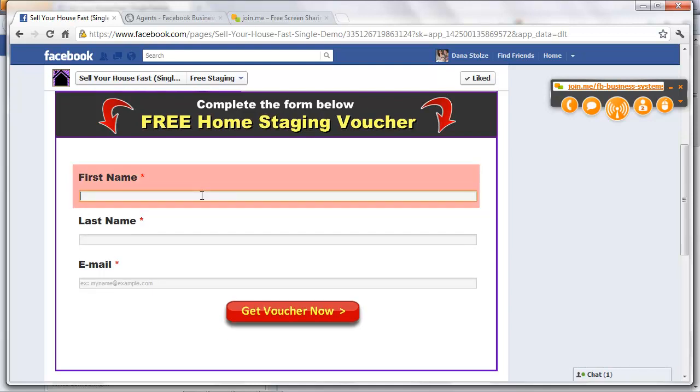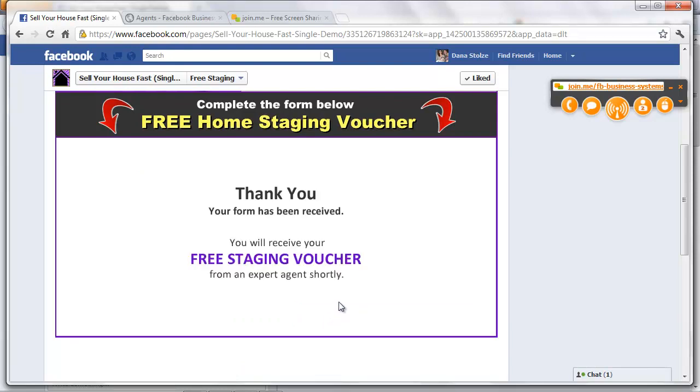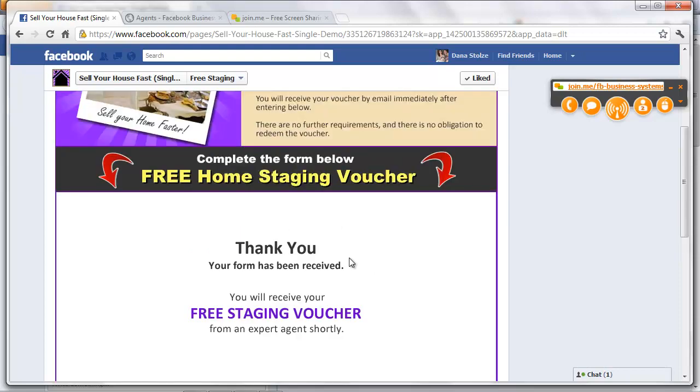It's going to tell me, oh, that field's required, so, whatever. And then you show them, when somebody does the form here, if I click that, maybe I didn't click that, it's going to automatically email that lead straight to their email address, and give them this little thank you. Your form has been received.